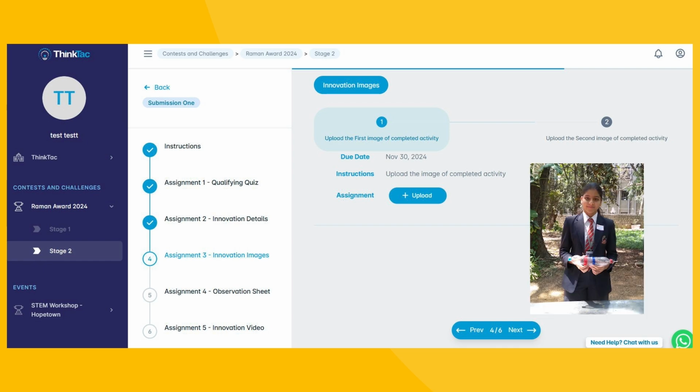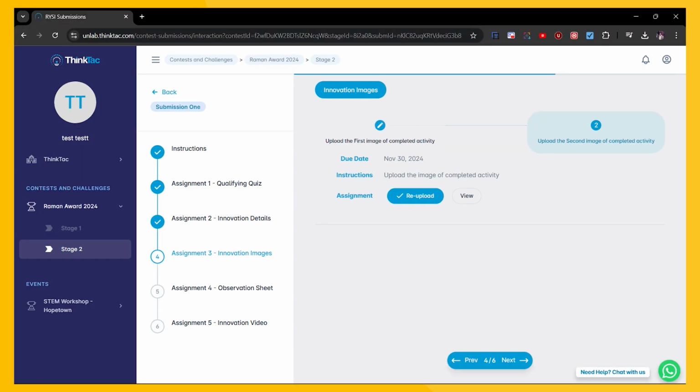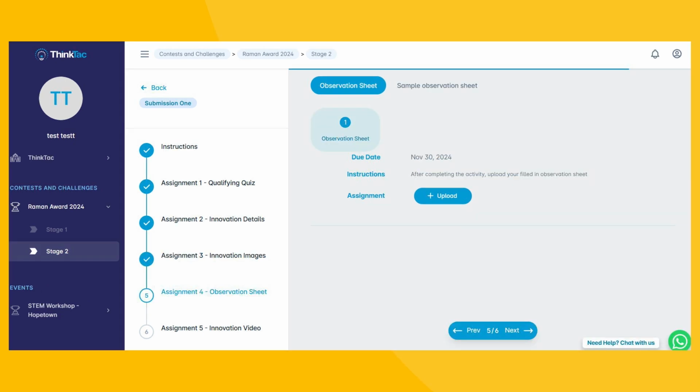Then move to Assignment 3, Innovation Images. Take 2 pictures of your completed activity from 2 different angles with you present in the picture. That is, your face has to be visible. Then navigate to the Submission tab and upload the 2 images. Once your images are uploaded, View buttons will appear against each image field and the subsequent assignment fields will be enabled.